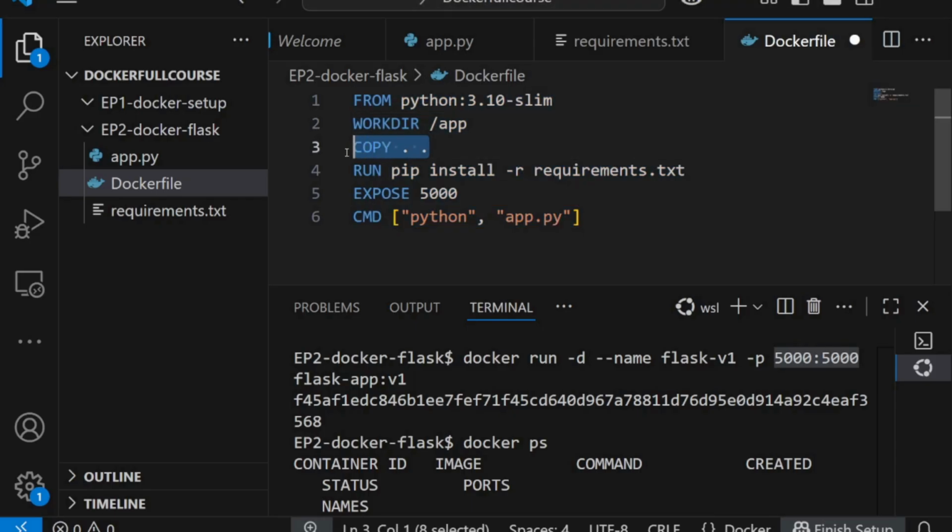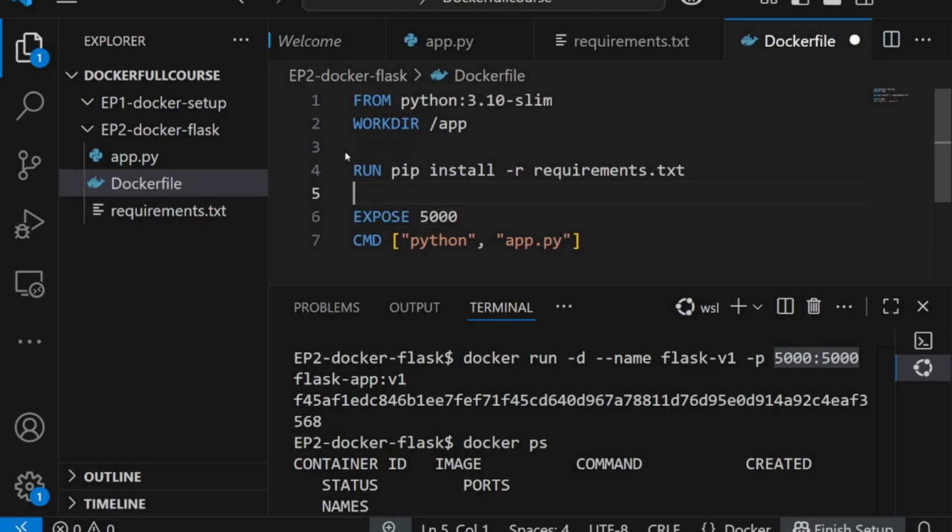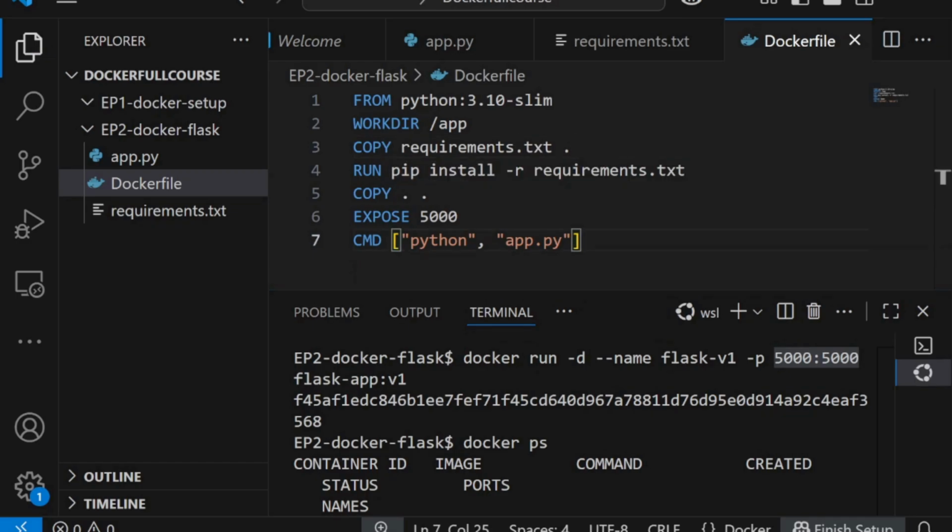The best practice is we are going to remove this from here, and I am going to paste this under the pip install -r requirements.txt. And here we are going to copy only the requirements.txt file. That's it. I'm going to save this file.